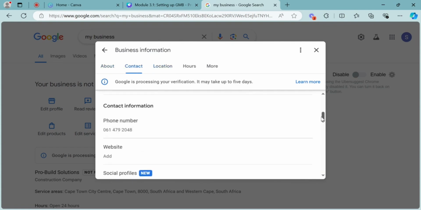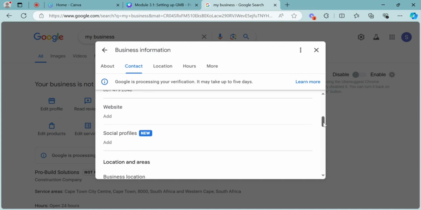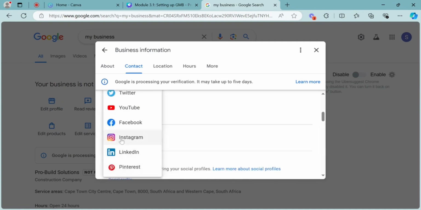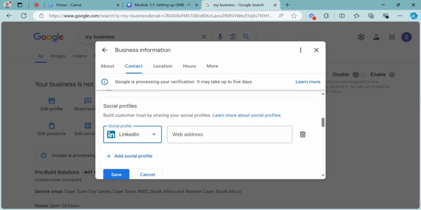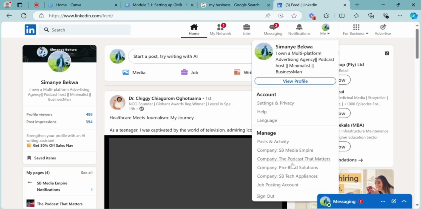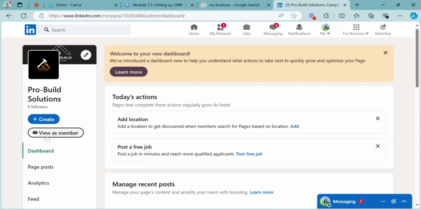Okay, so basically here guys, you can add your website, right? Because now this is where you're editing it, and then here you can add your social profiles. Let me quickly show you how you can do that. So let's say you add LinkedIn, right? So what you're going to do is you go to LinkedIn. Now that we're on LinkedIn, let's head straight to this page.